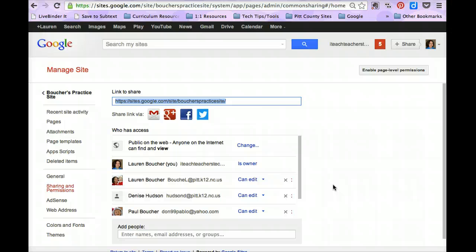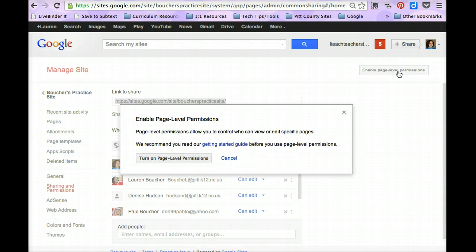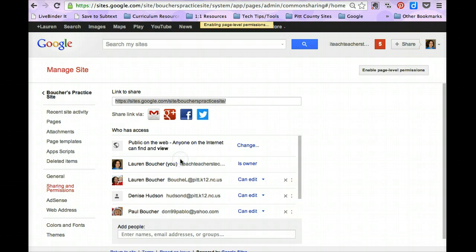as a whole. So the first thing that we have to do is turn on those page level permissions. And the place that we're going to do that, we're still in the More and Sharing and Permission settings, and we're going to go up here to the top right hand corner and we're going to enable the page level permissions. It tells you that this allows you to control who can view or edit specific pages, and then we're going to click Turn on Page Level Permissions.